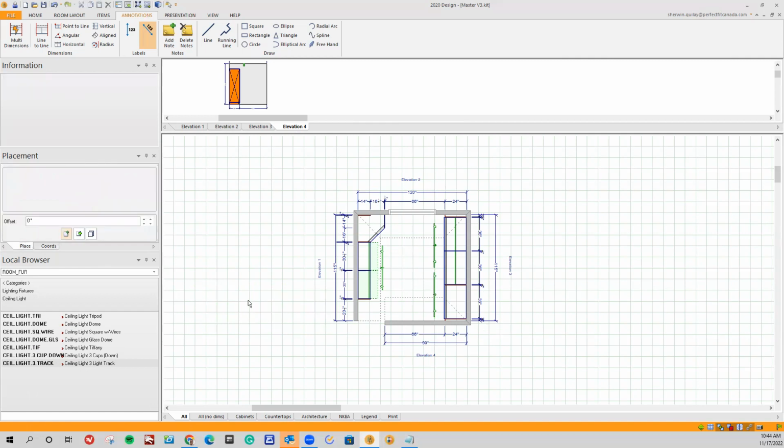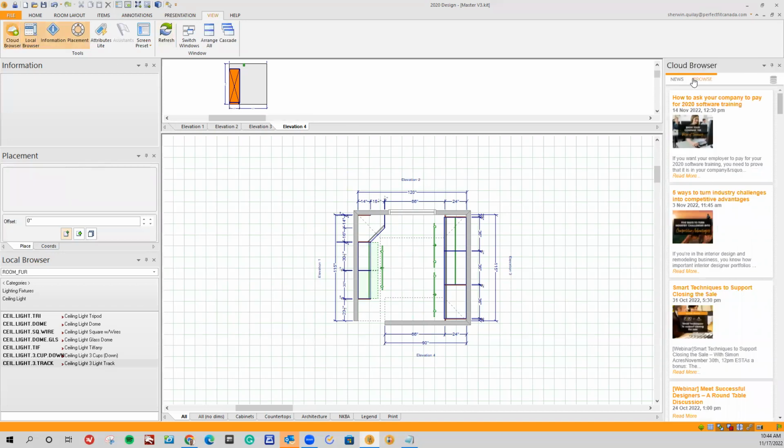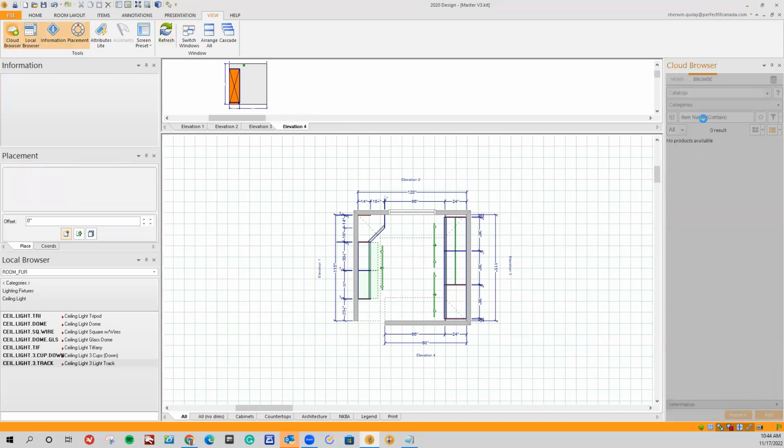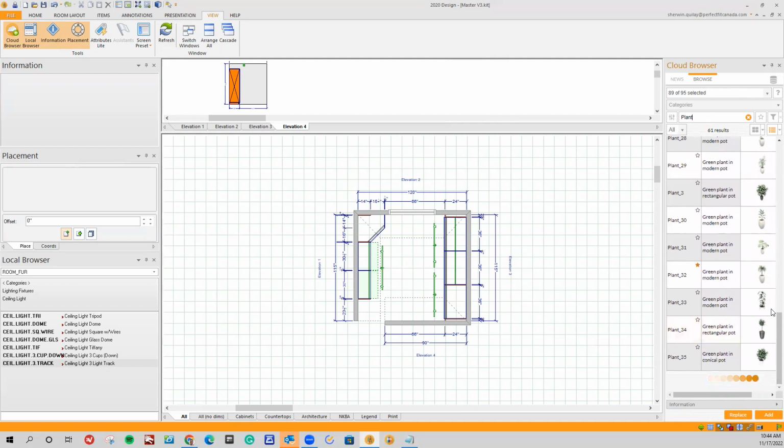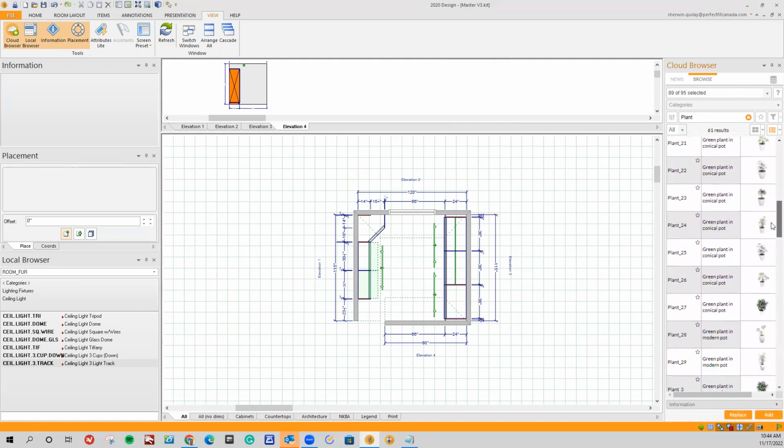So there's got my ceiling lights, and I can always go click on my view button, click on my cloud browser, and let's add a plant in there. I like adding plants. Left click and type in plant. So again, I'm in my cloud browser, underneath browse. In the selection, I'm going to click on plant, and I'm going to find the applicable plant that I like. I'm going to choose my aloe vera plant. It is my favorite plant to use.